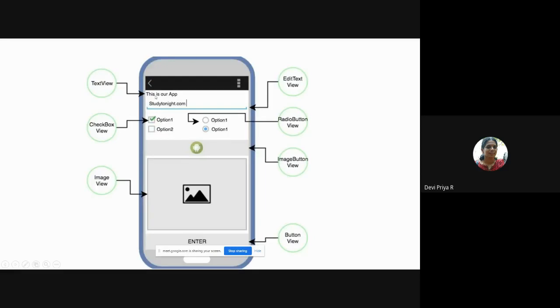And this diagram shows how all views are integrated in a single page. So this is the text view where we can type our text, and if we have the option to edit, you can also edit your text. And the checkbox view. In this panel, all the boxes are given, so your checkbox can be given here, and radio button and your image button.